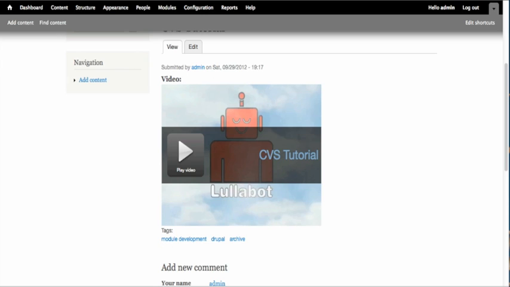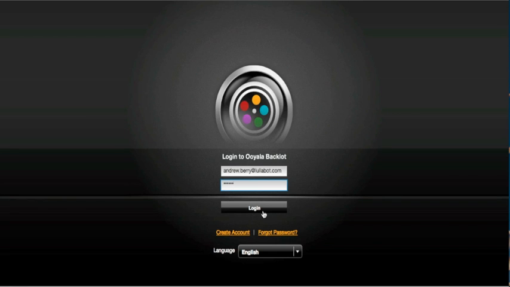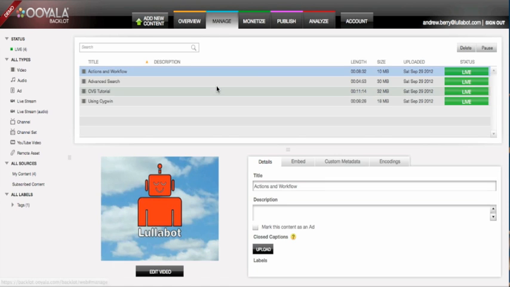And if we go back to the Ooyala Backlot, after a few minutes, it will automatically update to show the new tags that have been created and the asset that has been tagged. However, the backlot application sometimes takes a while to actually reflect the current status of the data in your account. So if you want to see the new data that has been applied by Drupal quickly, you can reload the backlot application. After logging back into the Ooyala Backlot, we can click on the Manage tab, and we will see that the new tags have been applied to our video.